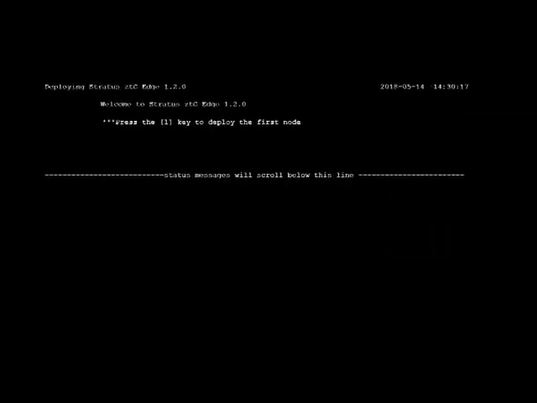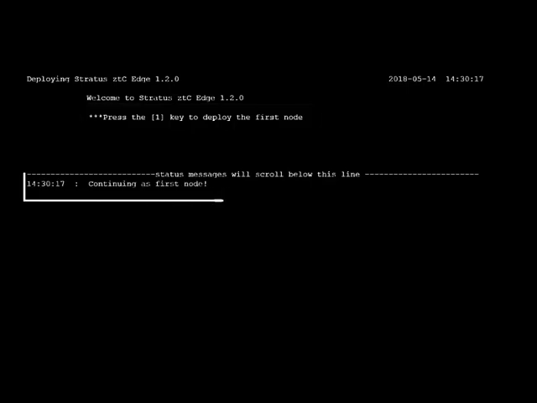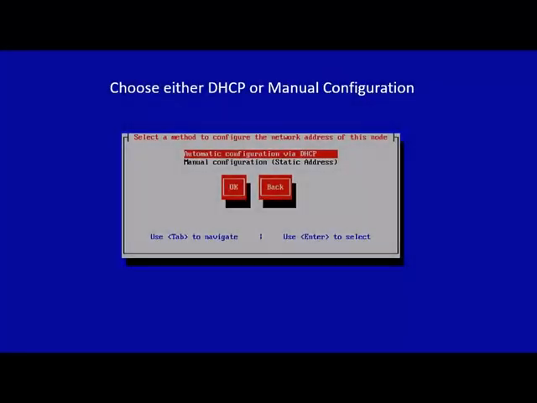When the monitor screen displays instructions, press the 1 key to deploy the first node. You'll next see a message stating, "Continuing as first node." The next screen instructs you to select the method to configure the P1 or private network address of this node. Use the Tab, Arrow, or Escape key to select one of the following.